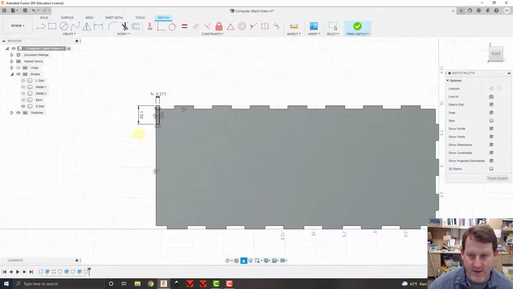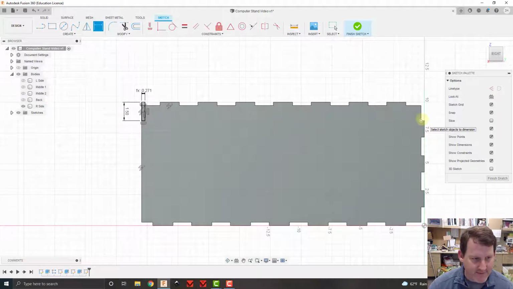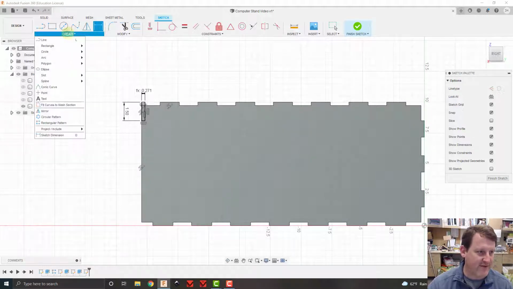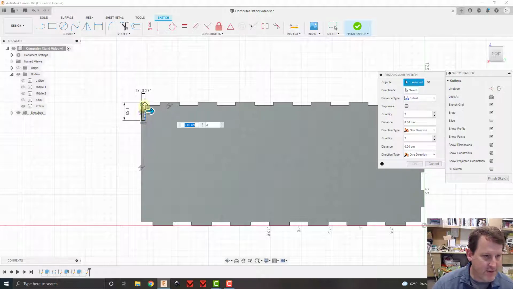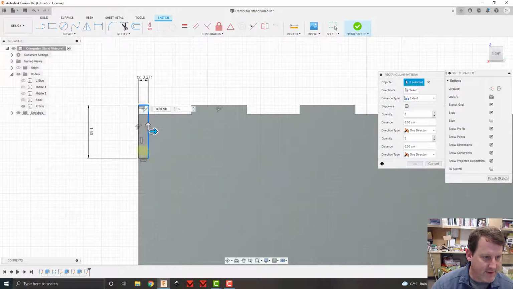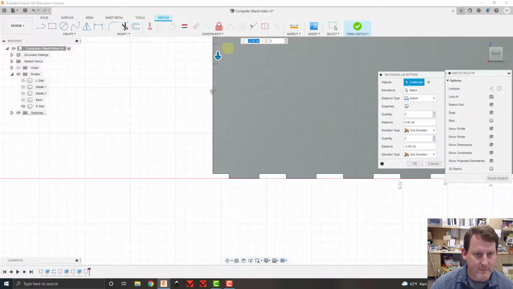Okay. So that should get me down to even with this one. And then I'm just going to do a rectangular pattern tool and see if I can't recreate this pattern. So rectangular pattern, I'm going to do this one, this one, this one, and drag it down. And I believe it's going to be that negative 8.5 again.